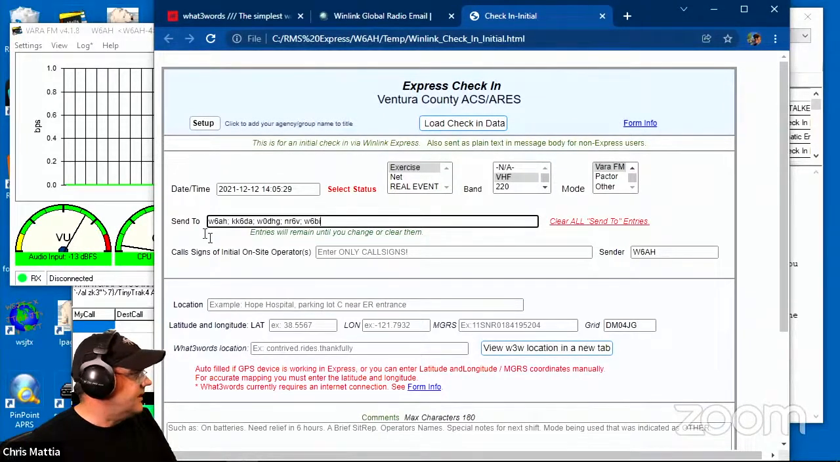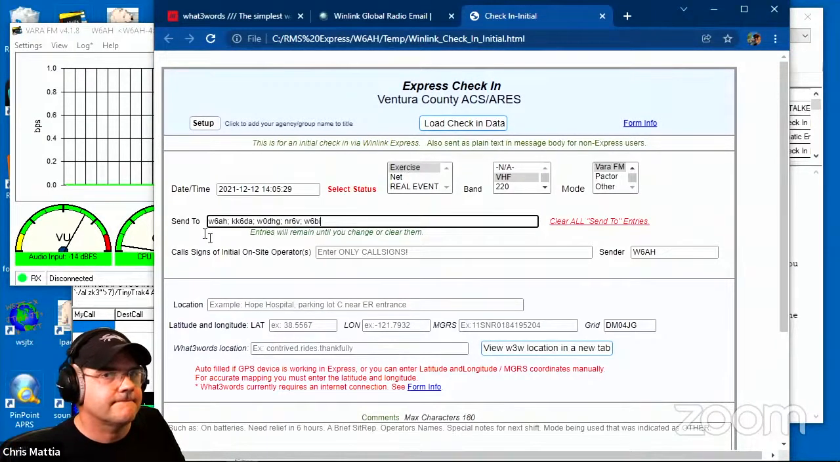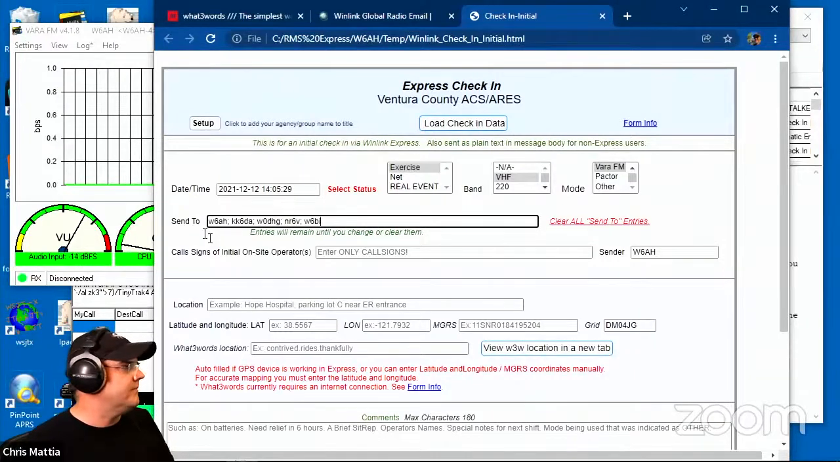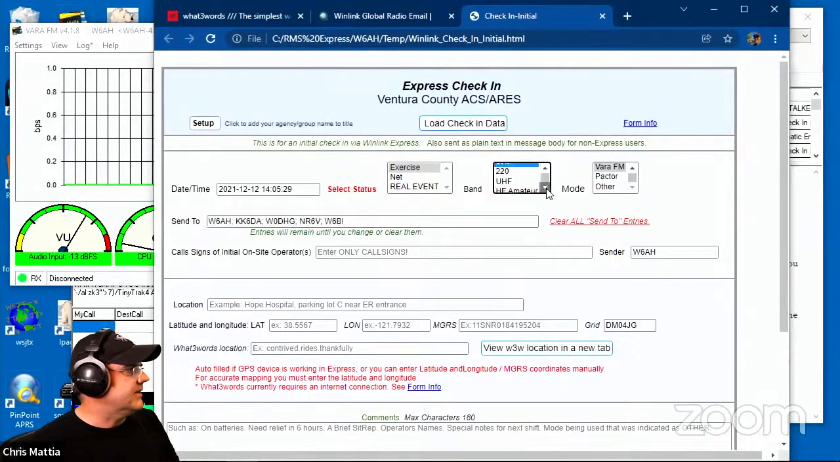W6BI: Hey, Chris. This version doesn't seem to include the ability to send via the mesh, or am I missing it? It may or may not have it noted. Let's see. Oh, it does not. Put not applicable for now. I'll add that.